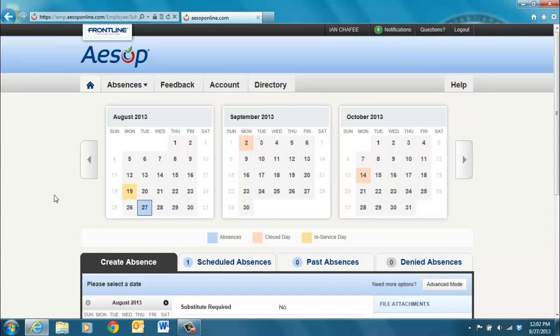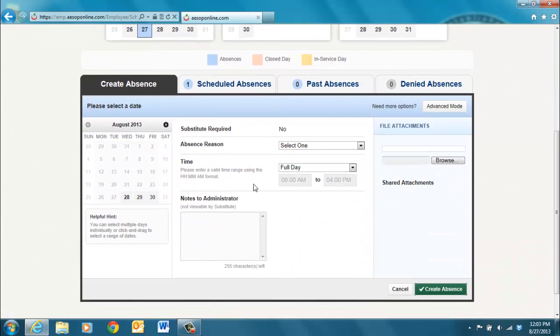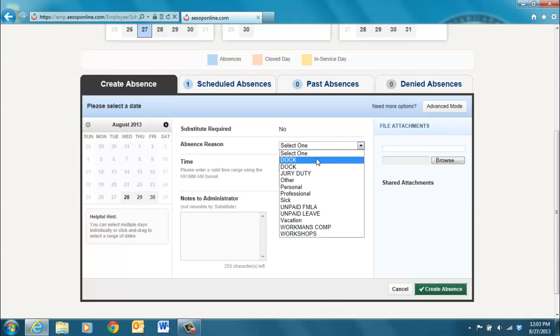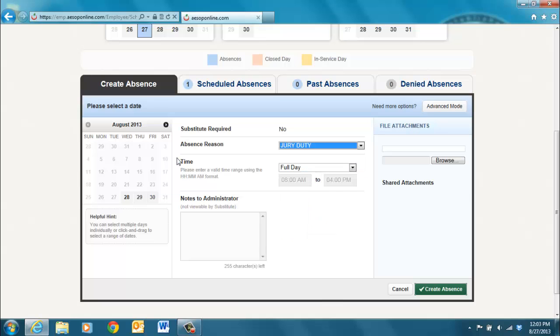Going back to the main page here, to create an absence, down here it says create absence. If I scroll down, I have a screen here. I can also see scheduled absences, things I have coming up, and it says right here that I have one, which is the half a day I had this morning. Past absences or denied absences are the three choices. I've already been marked as a substitute required no employee. Absence reason, if you click the drop down, I'll say I'll have jury duty coming up. Jury duty, full day.